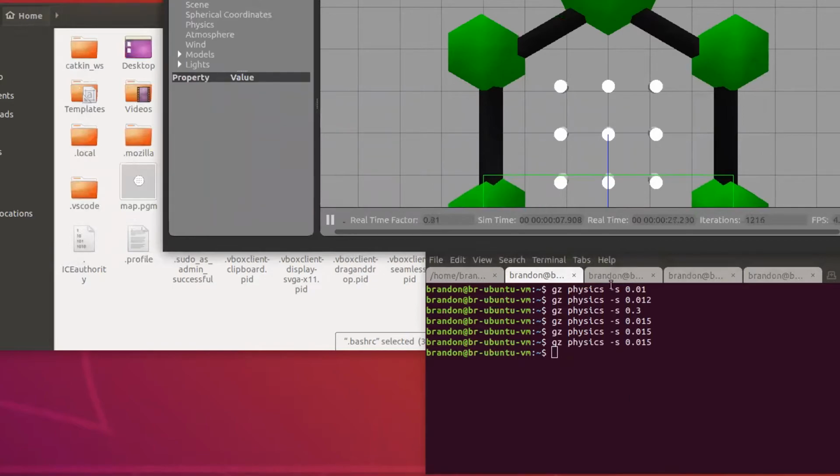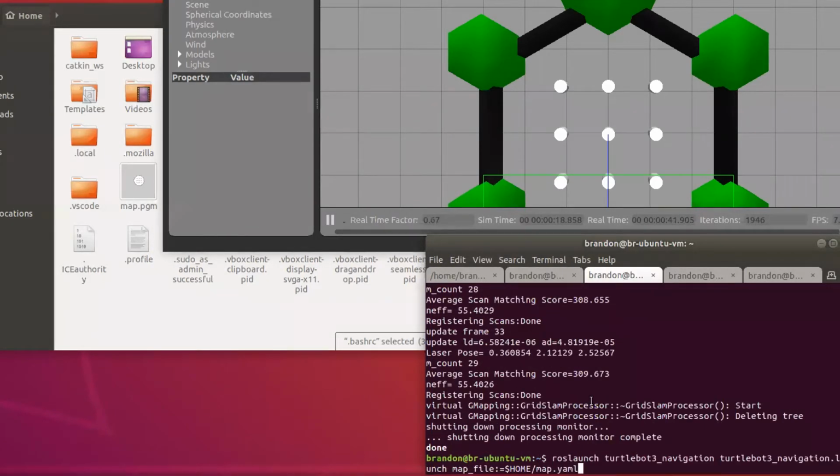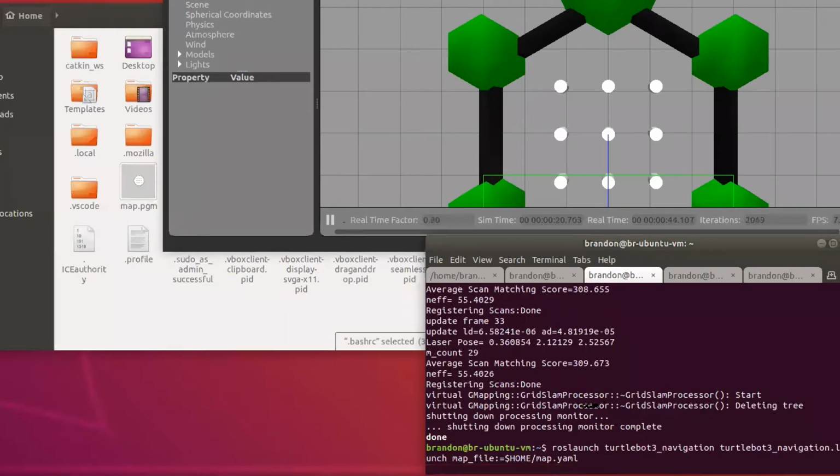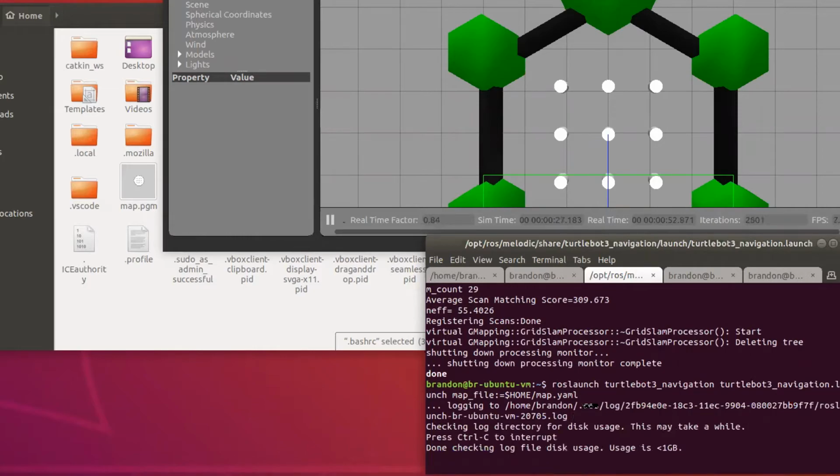And then we're going to run this command. Give it a second. I'm being a little bit slow. roslaunch turtlebot3_navigation. So this is the actual navigation library to perform real-time SLAM and autonomous navigation.